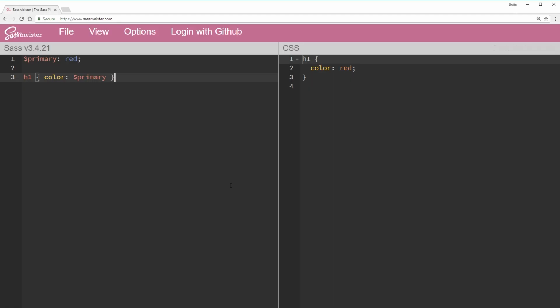All right, so we're back in SassMeister, which we haven't seen in a little while, but I think it's a nice way to show this just because we have the instant visual of how our CSS is going. And what I want to look at is how variables are affected by the cascade, and they cascade just like anything else. So here I have my primary is red, and then my H1 color is primary. So as you'd expect, you get that.